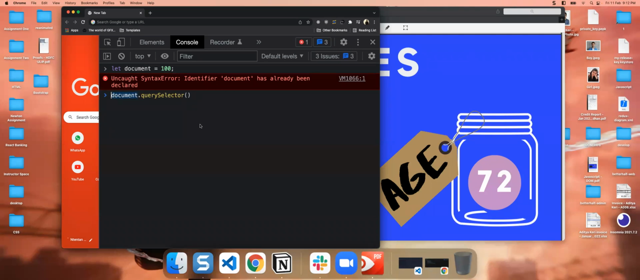Can we store only a number? No. I'll be talking about other types also. For now I'm only focused on numbers, but we can store many different things in variables.